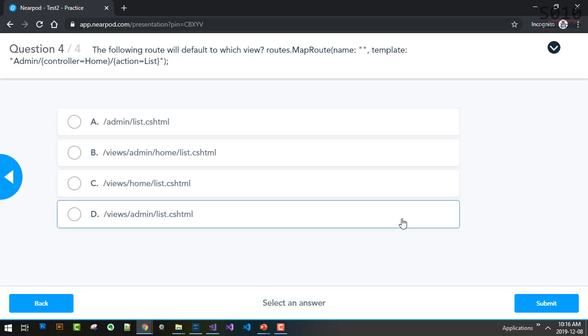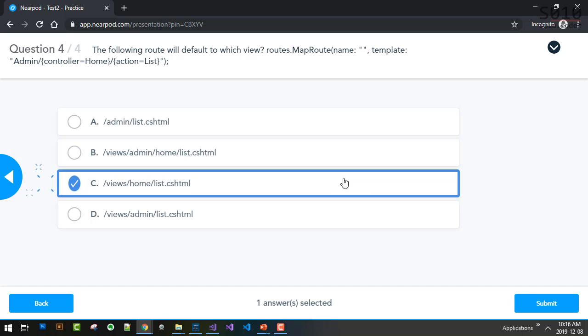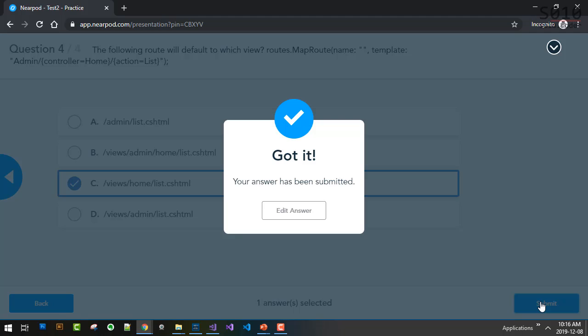So again, what is the default controller? Home is the default, so it needs to be in a folder called home. That eliminates quite well. We have here home, so it eliminates those two. And as I said, admin is just a fixed term here. It does not need to be a folder. So we have views, home is the controller, list is the action, C. Oh, it's the last one.